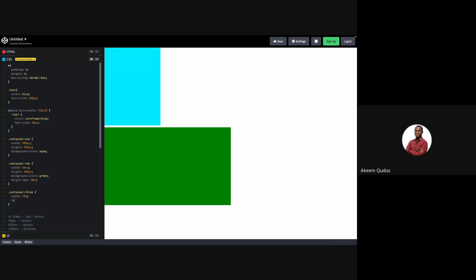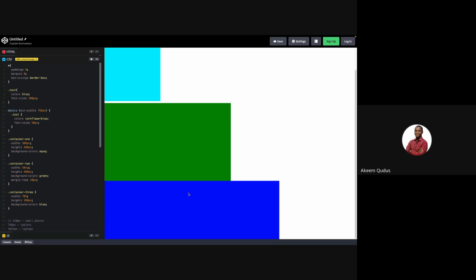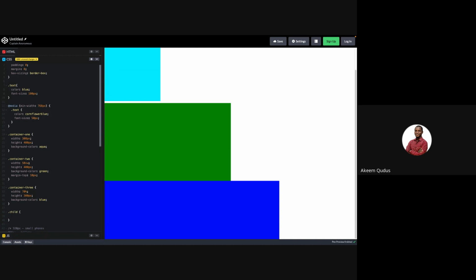It's going to have a height of, let's do 300 pixel also. And then it's going to have a background color of, let's just do blue. This is the third div. Now for the child that is inside that div, dot child, we now want it to have a width of 50%.